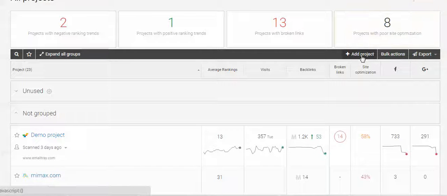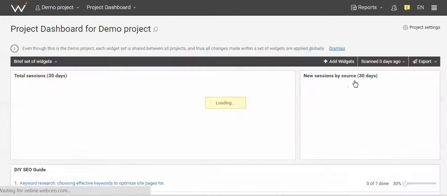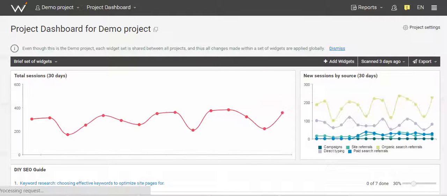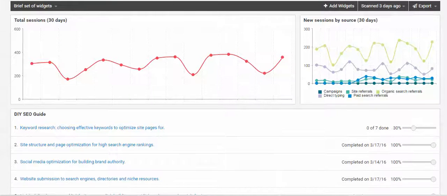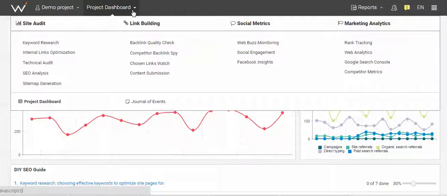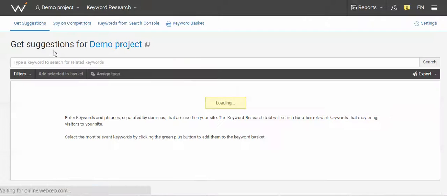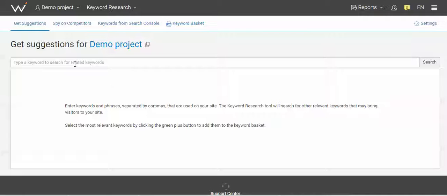a project. Now you can add a project, but let's just choose the demo project. And if I go to the demo project, it will show you widgets, and you can arrange the widgets any way you want to. Now up here at the project dashboard, this is a drop-down box that leads to all of our tools. And mainly the first tool you would go to would be keyword research, get suggestions, and type in a keyword here and you'll find a lot of related keywords.